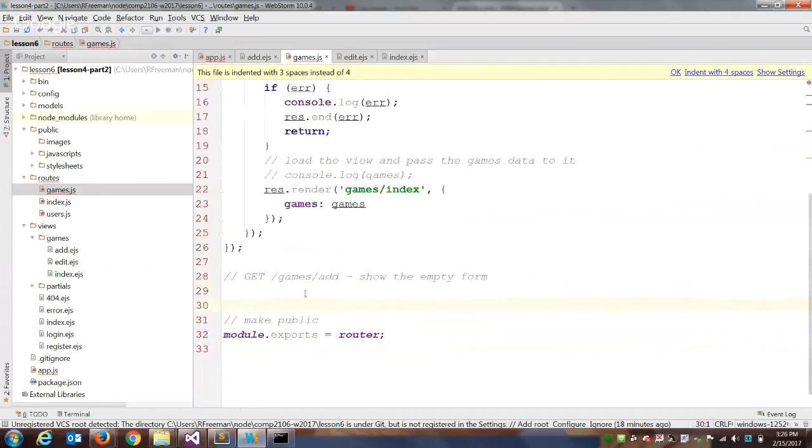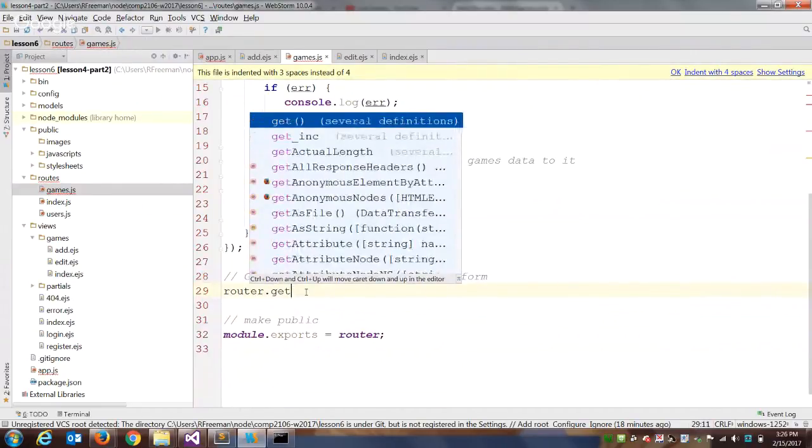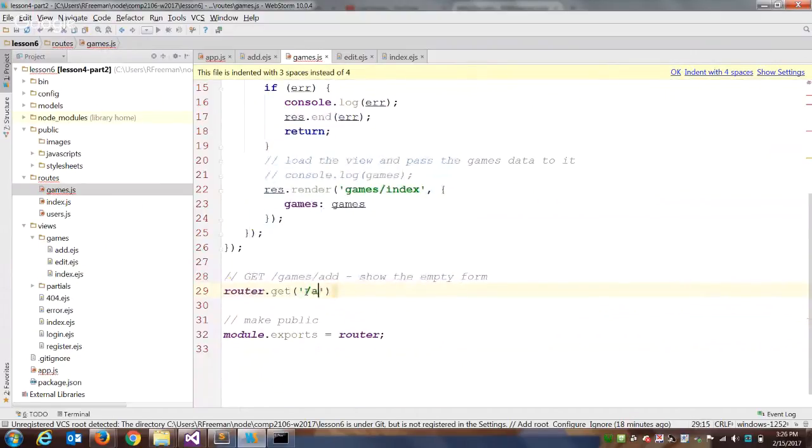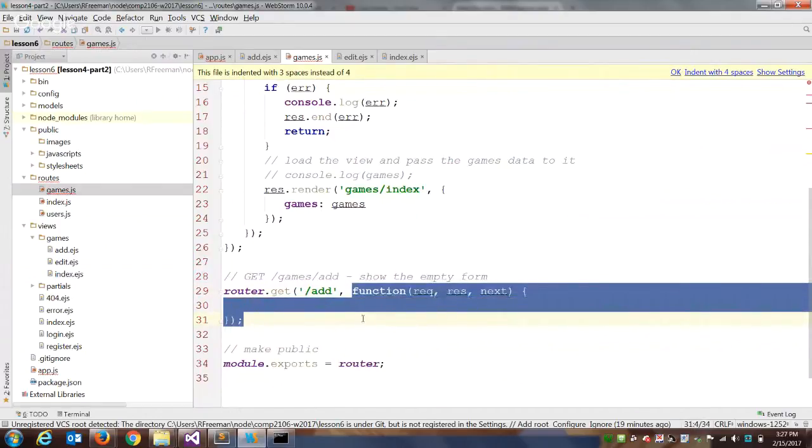So we want to show our empty form. What method of the router do we want? Yeah, we're doing another GET request. And then we have our Express callback function, which is probably starting to become familiar. You did it in your lab, you did it in your portfolio. So the idea that every Express route takes a callback with request, response, and next. Something we've done a fair bit now.